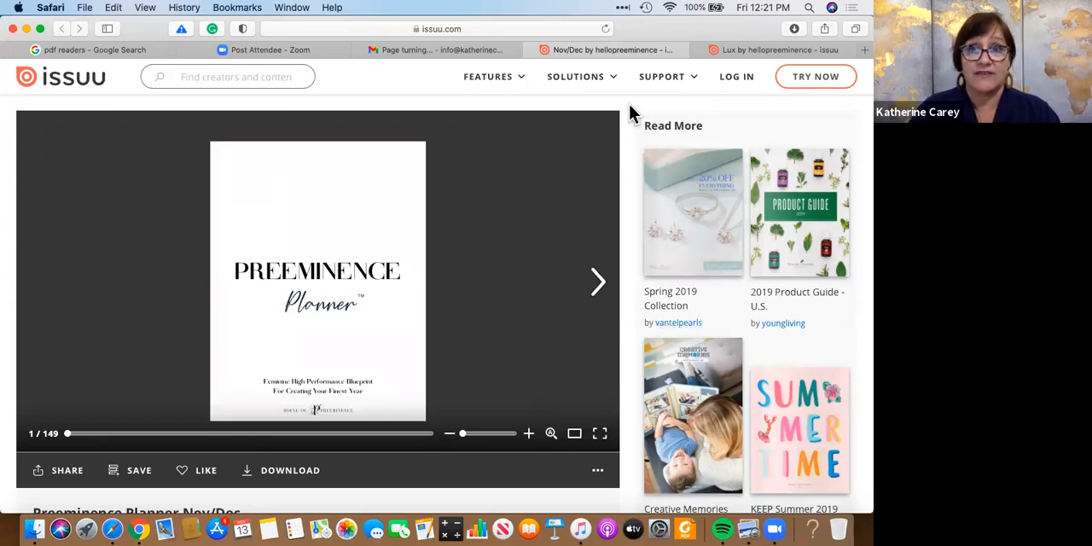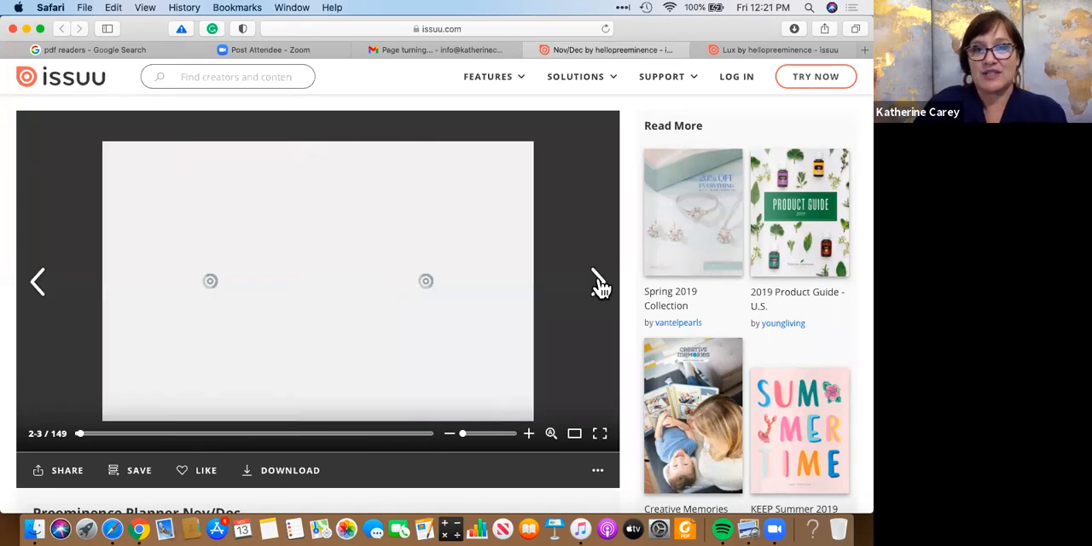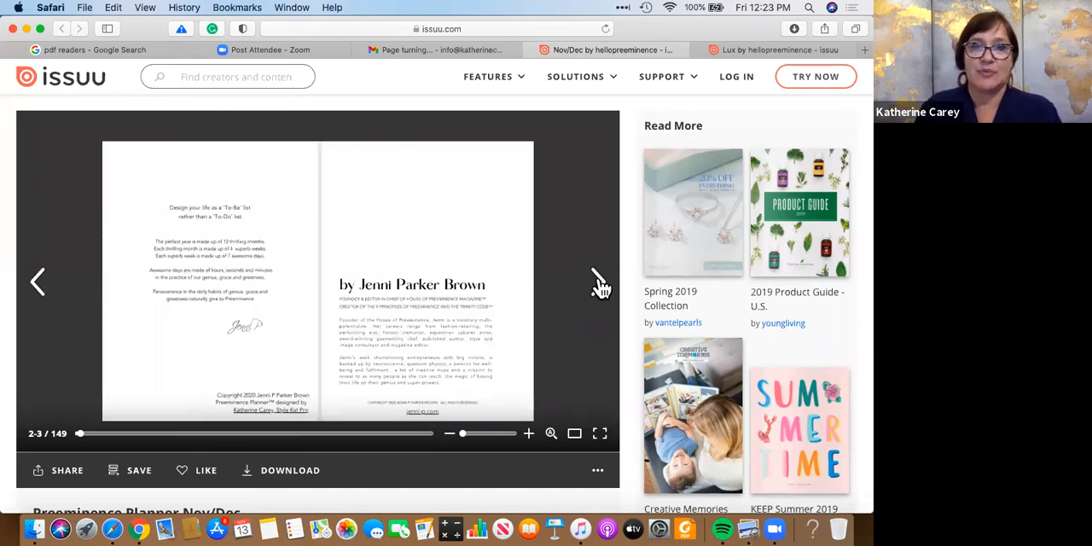This is the black and white version of the Preeminence Planner. So when you click on that, it's going to take you to this, and this is where you actually can download the image. Okay, so the Preeminence Planner in black and white is everything that you see in the Luxe, but streamlined so that it's easy to print.